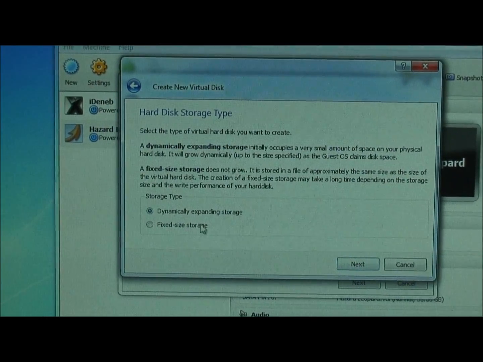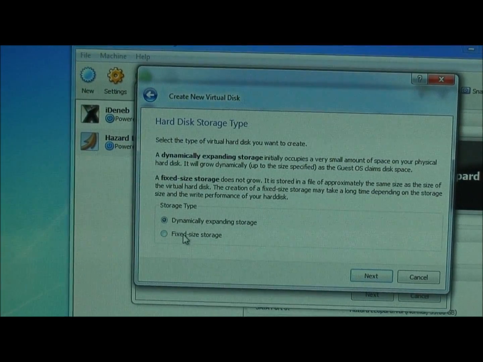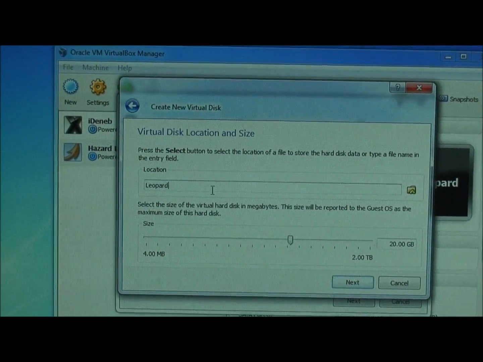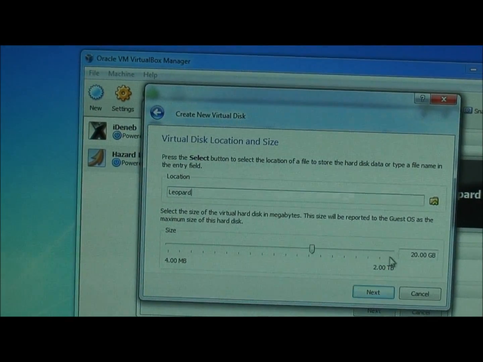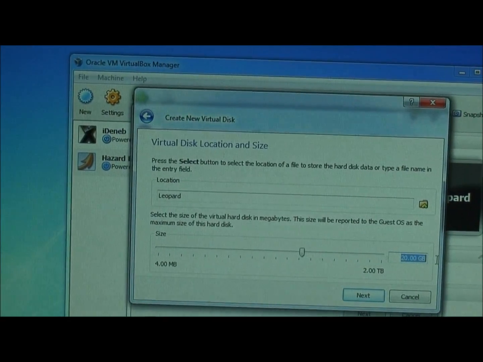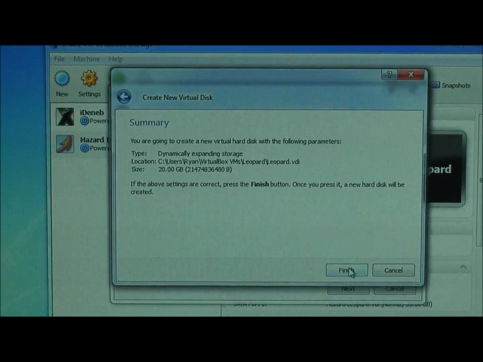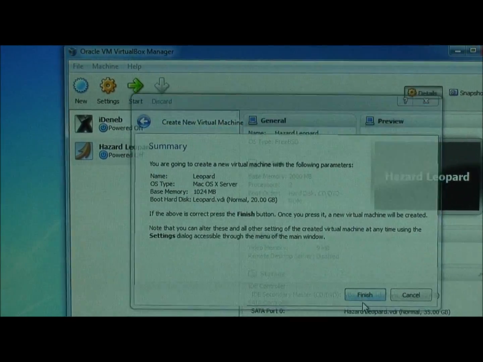You want to put dynamically expanding if you want to expand it, or fixed. I'm just going to leave it at dynamically expanding. You can leave that there or change the name. You can change the gigabytes of space you want on it. You just click next, you finish and finish.